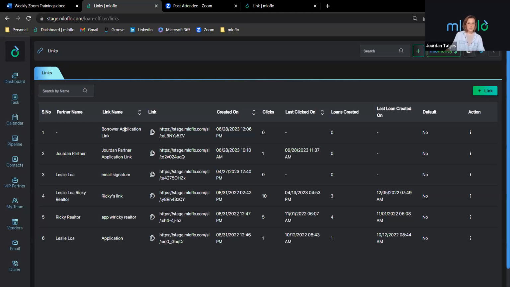Now, like I said, you can also create a link for your email signature. So you can create a separate one for that. So whenever that borrower gets an email from you, they see apply now, that apply now link will go straight to our MloFlo website, so they can start that application.